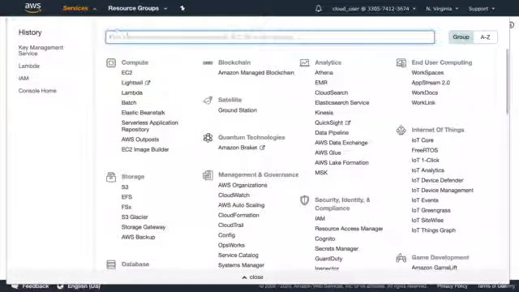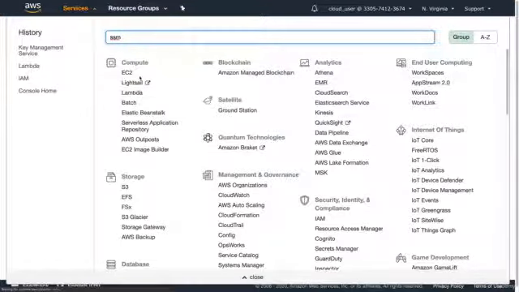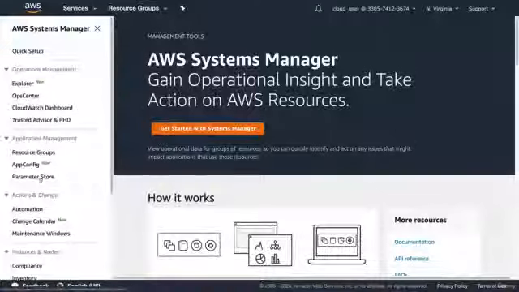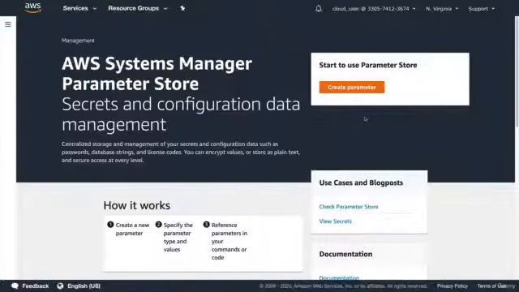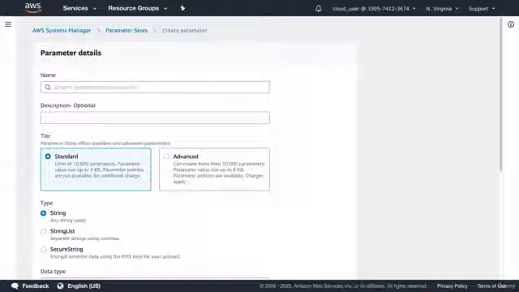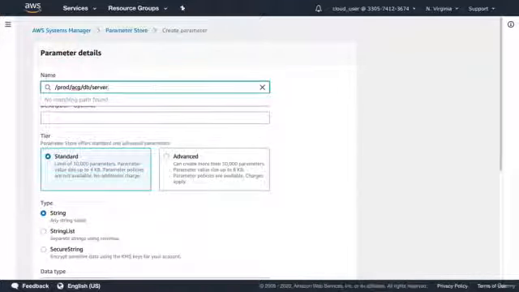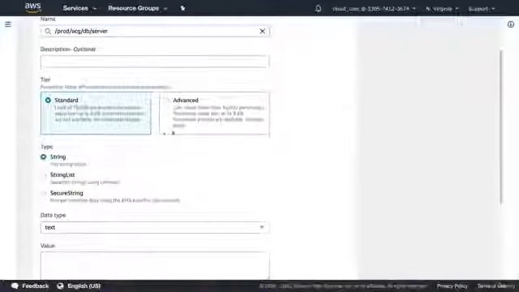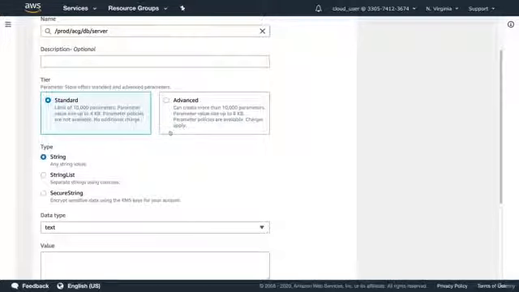So go to Services, go to SSM, Systems Manager, and we'll go to Parameter Store. So now we want to start creating some parameters. Remember, we want to create our parameters in a hierarchy. So I'm going to use this parameter path here, prod acg db server. You can imagine this is going to be the name of your database server. Now there are two tiers of service that you can select from. Since I'm going to use very small values, below 4 kilobytes, I'll just stick with standard.